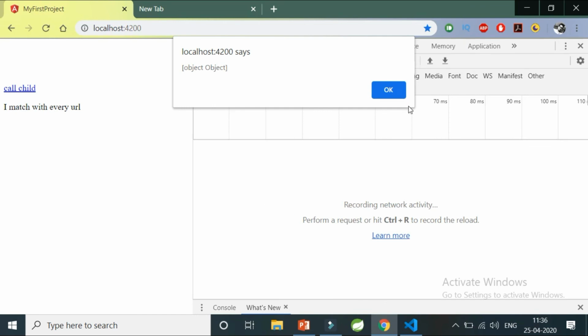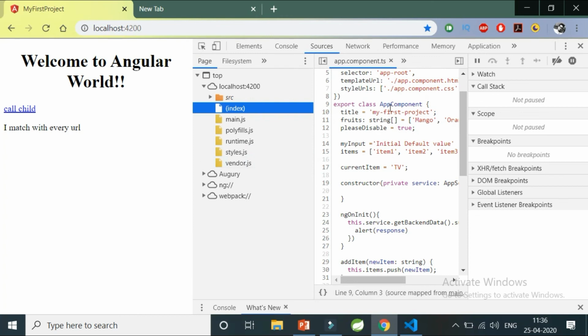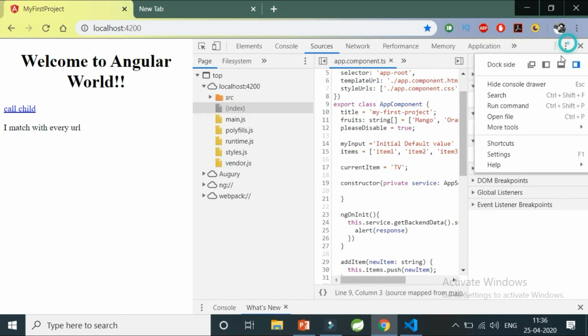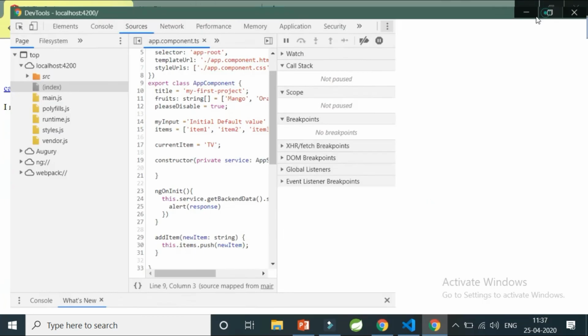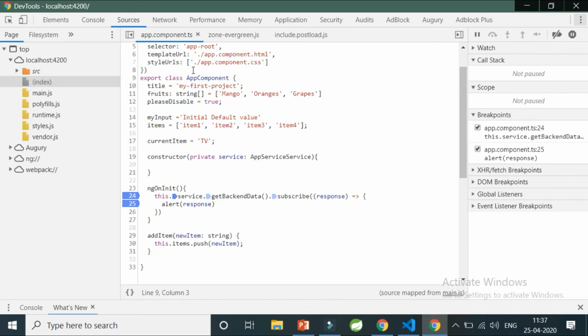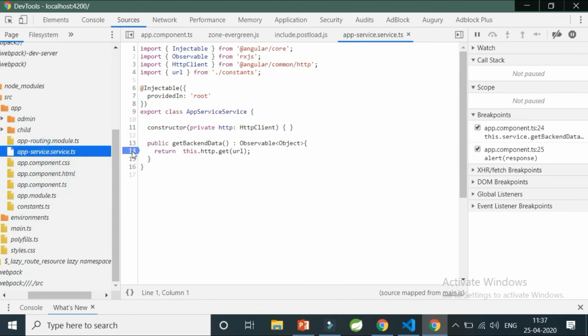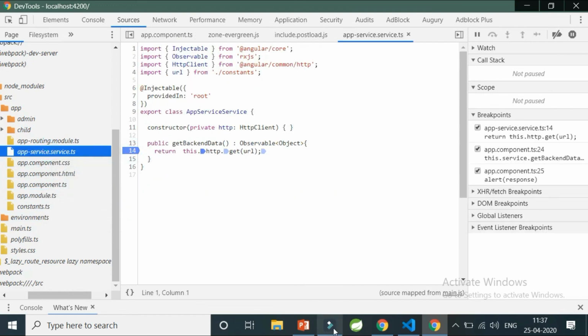So I'm pressing F12. What does F12 do for us? It opens the debugger console. So I'm going to Sources and I'll open this in a new dock window so that it is clearly visible to you. I'm going to put two debuggers here. What to do for a debugger? Just click on the particular line where you need a debugger. I'm going to reveal in my sidebar and see where my service is. So this is my service. I'm going to put a debugger here also.